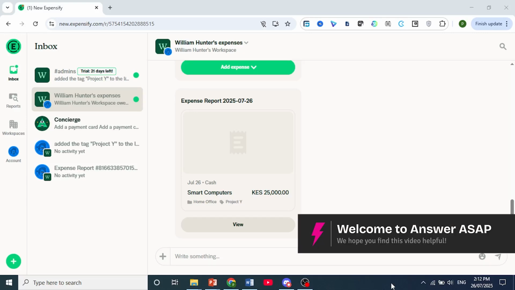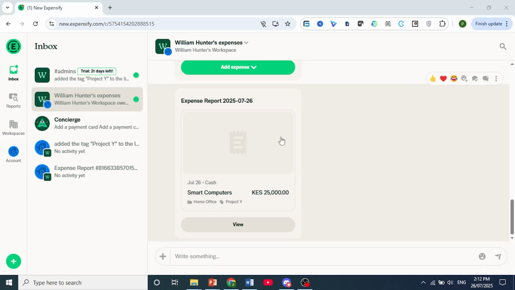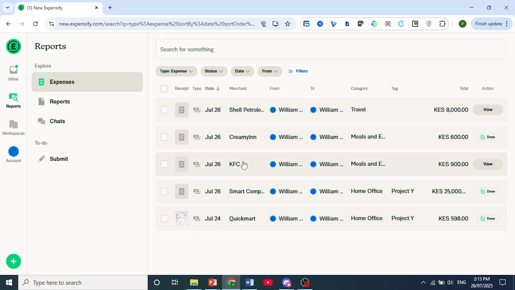Hey guys, in this video I'm going to show you how to delete a report in Expensify. Now the first thing I want you to do once you log in to your dashboard, come to the left hand panel, click here on reports, and you would be able to see all your reports right here.